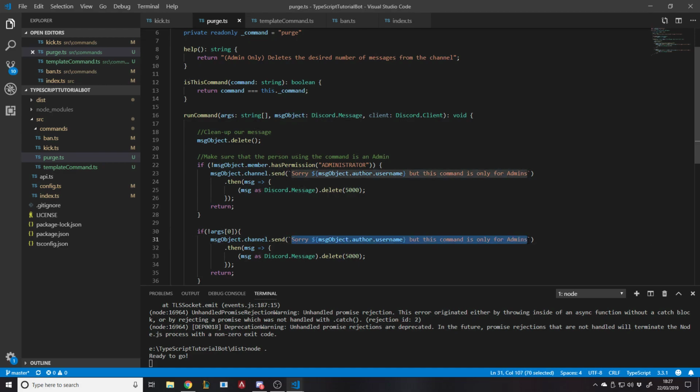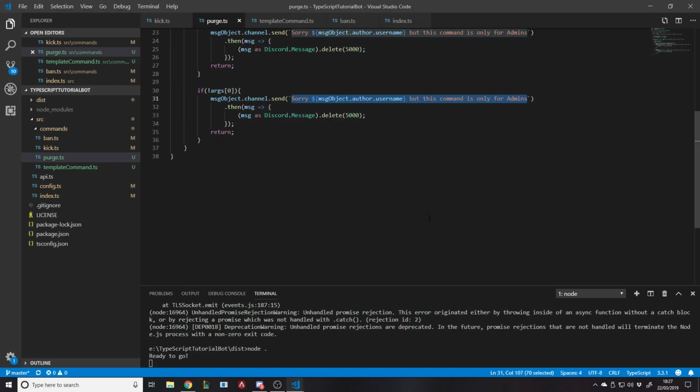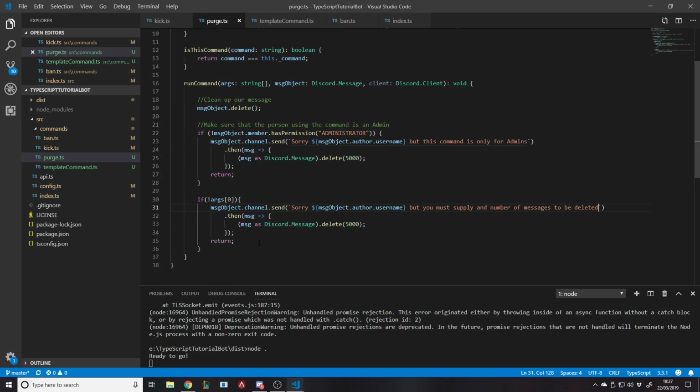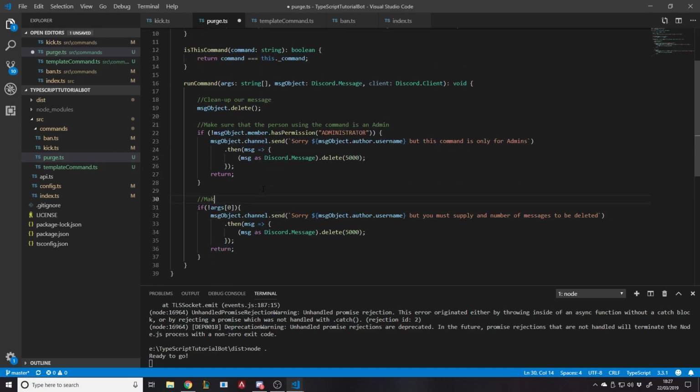So we're going to say, sorry, but you must supply a number of messages to be deleted. Wait 5 seconds, get array. Alright, so now we've said, make sure that they have said how many messages to delete. Okay. Good, we've done the 2 catches.